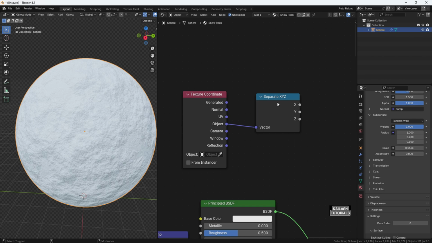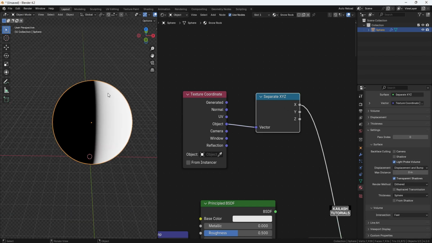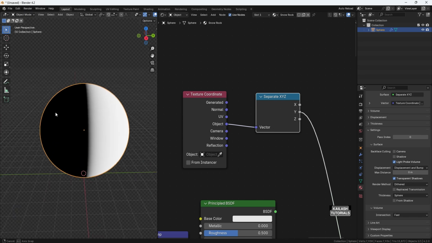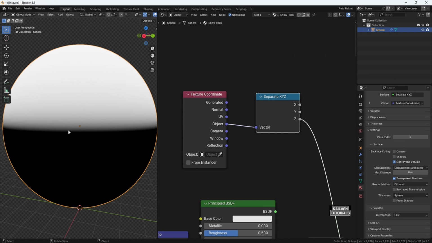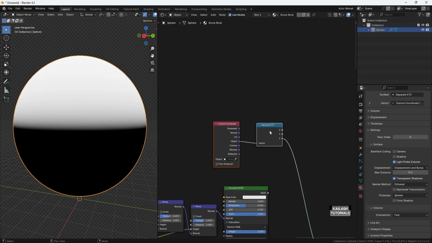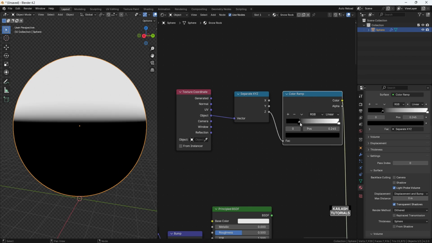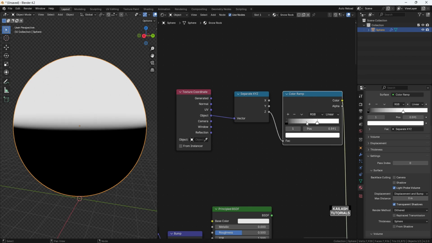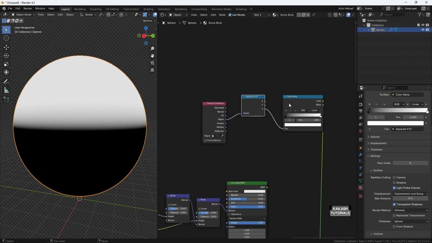Now Ctrl Shift select the separate XYZ node, see it is separate X axis. Now again hold Ctrl Shift select the node again, see now we are seeing Y axis. Then again do it, now we are seeing Z axis. Now bring color ramp, then you can adjust the values. Now we are going to assign the white area will be snow. This black area will be rock.